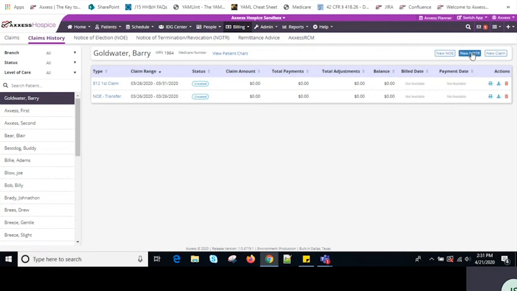The new NOE, new NOTR, and new claim buttons are available for you if you need to manually enter a new NOE, a new NOTR, or a new claim. You don't have to leave this page. What you needed is in here already.